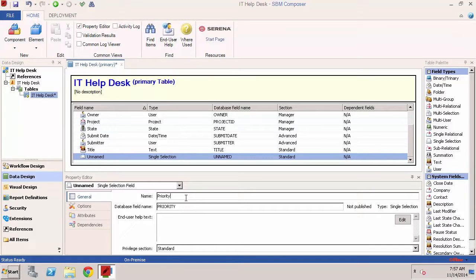Now we want to choose a privilege section. Each field type is associated with a default privilege section when you drag it into the table editor. You can change the privilege section using the privilege section drop-down list on the General tab of the Field Property Editor, or by right-clicking the field in the table editor and selecting Move to Section. By default, field definitions, including the privilege section, are inherited by associated workflows and passed on to sub-workflows. You can override field definitions in these workflows and in any state or transition associated with them. Refer to the online help for a description of each section. We want to keep the priority in the standard section.